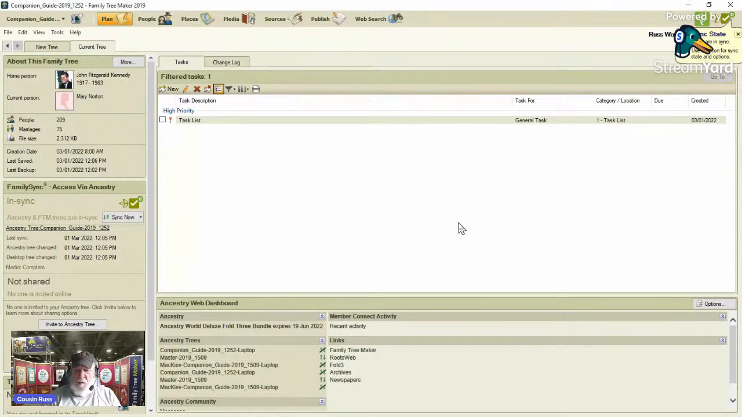And I want to close this, and the sync state is checked. We're in good shape. And now, if I look right here, there's this, I am in sync. There's a check mark, and there's a link to the Ancestry member tree. Let me get rid of that and get my cursor back.